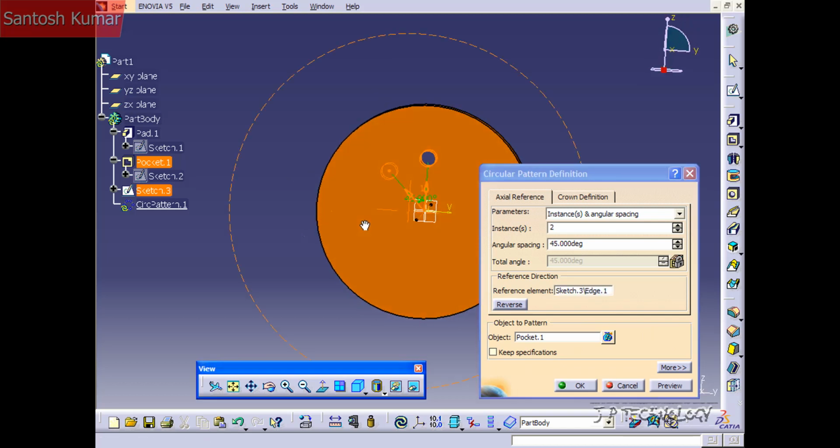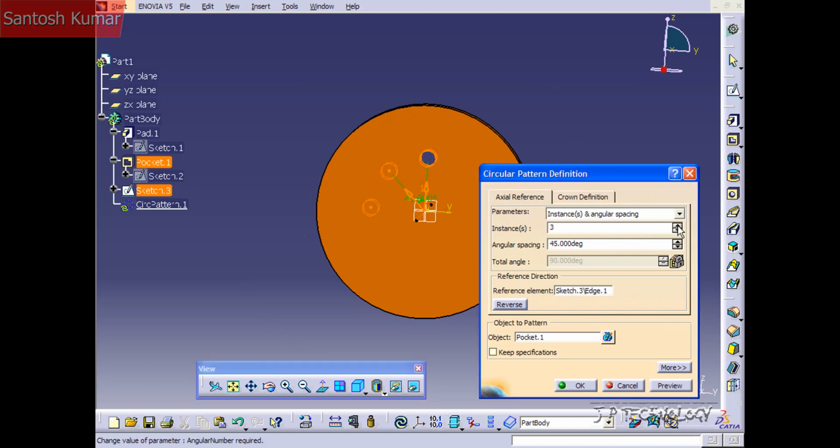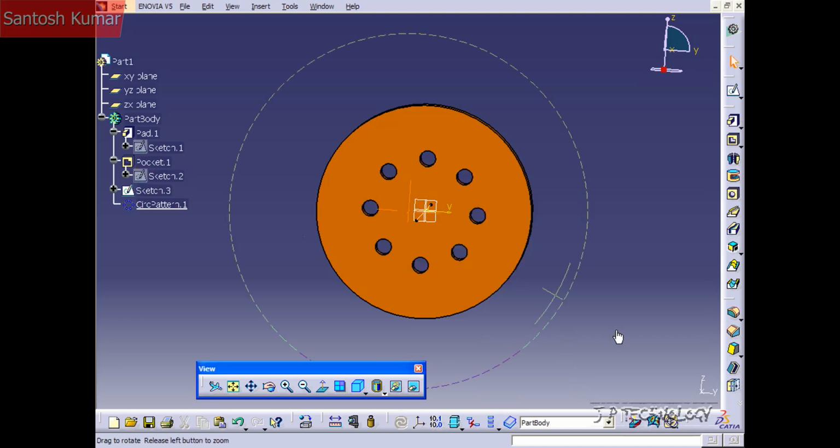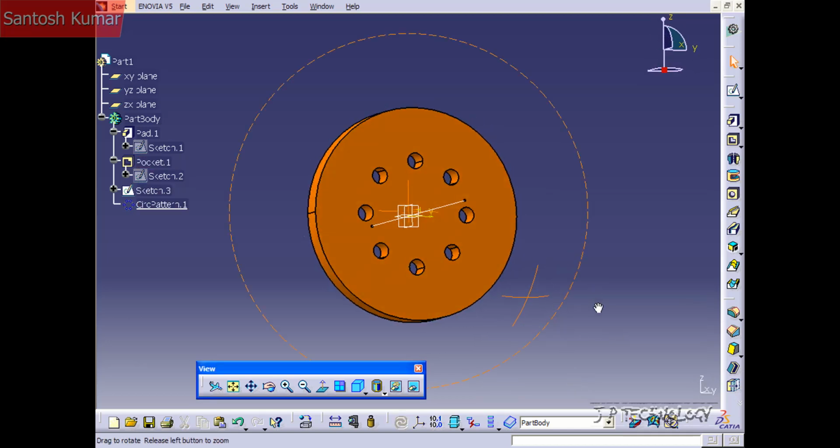And you can see that we have our first instance. Now with the instance, the more you increase, the more instances you're going to have on the part. And the angular spacing, you're able to adjust it, and so will the part adjust accordingly. So let's put this up to 45, and let's put this up to 8 instances. Now it's going all the way around. Click OK, and now we've created our circular pattern with the 8 instances.